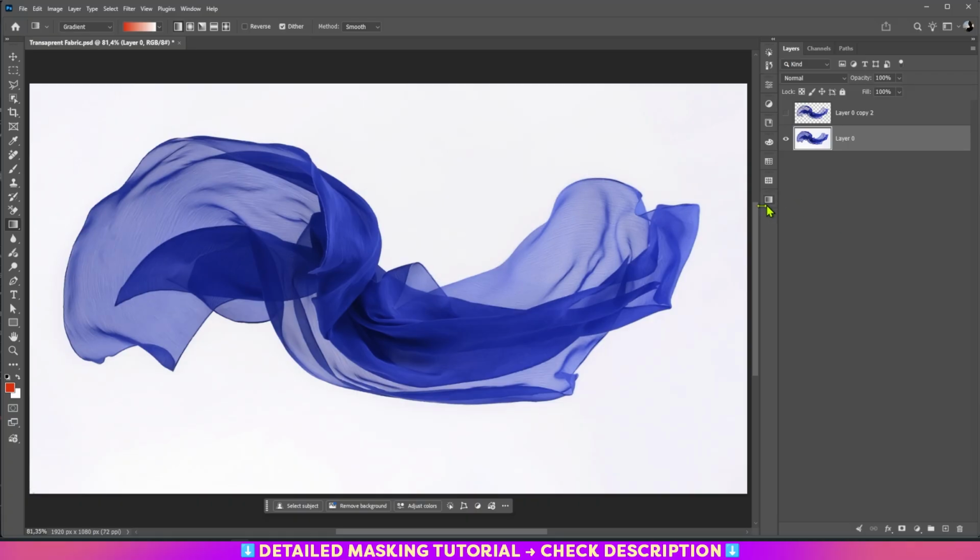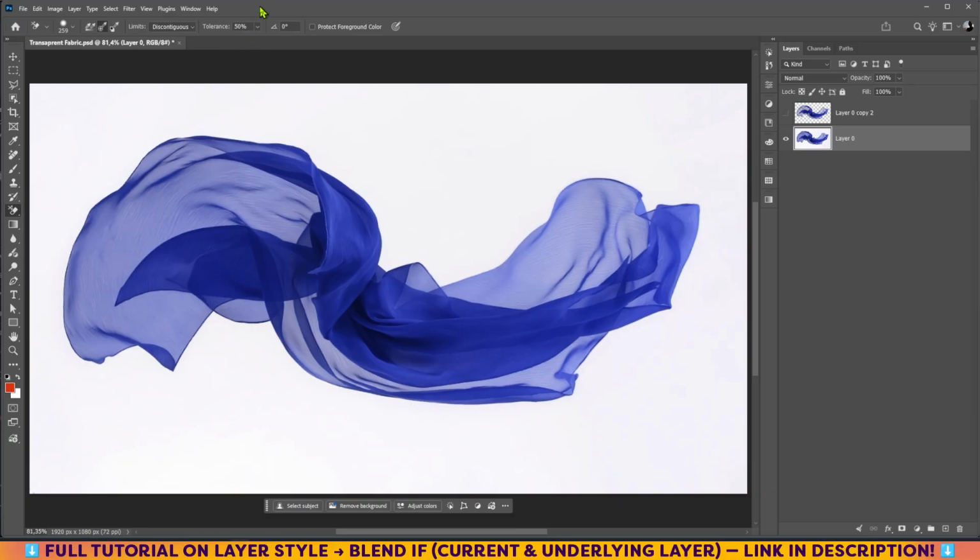So in this case, I use this tool, the background eraser tool. It is good to use for a transparent object to remove the background. And according to my experience, this setting is the best for transparent objects.